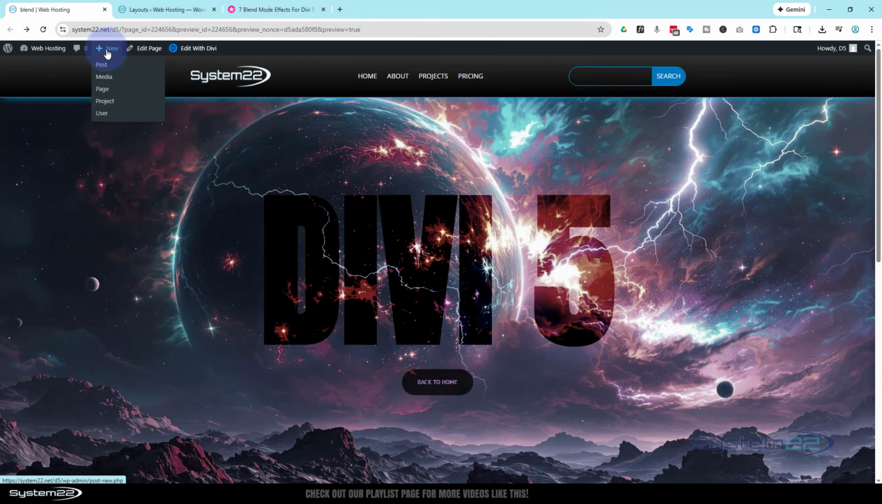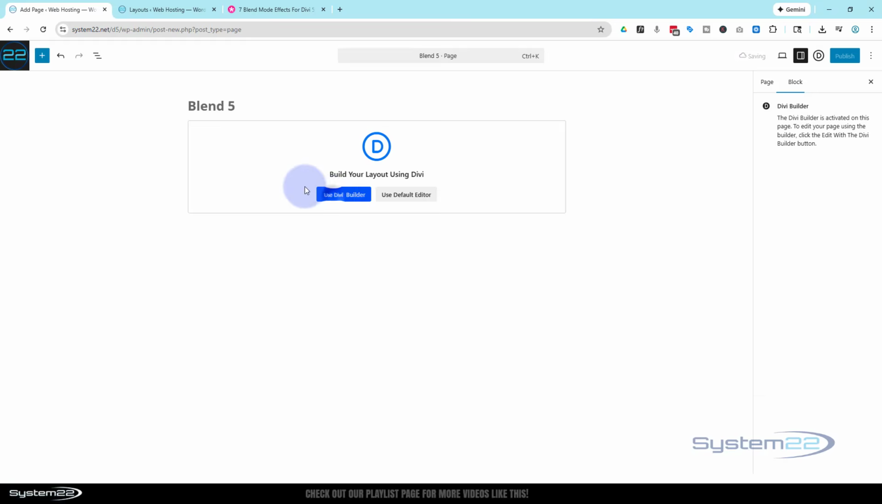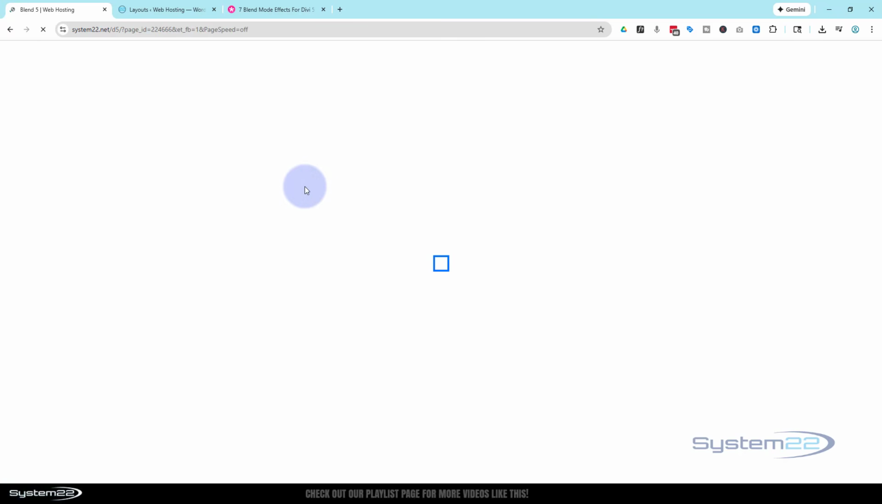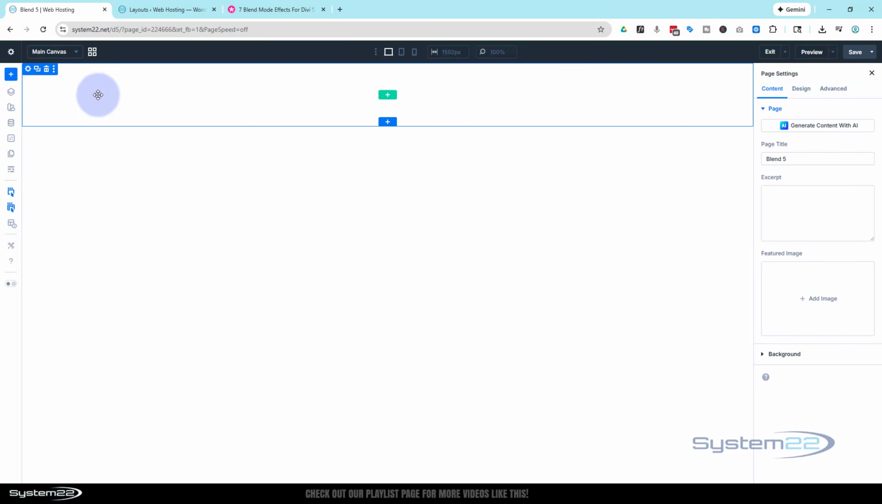Let's go ahead and start a new page. We'll give it a title. And of course, we're going to use the Divi Builder. I'm going to go ahead and build from scratch. By default, it puts in our little section at the top here. I'm not going to need that. I'm going to go ahead and hit little blue plus to add my own section.